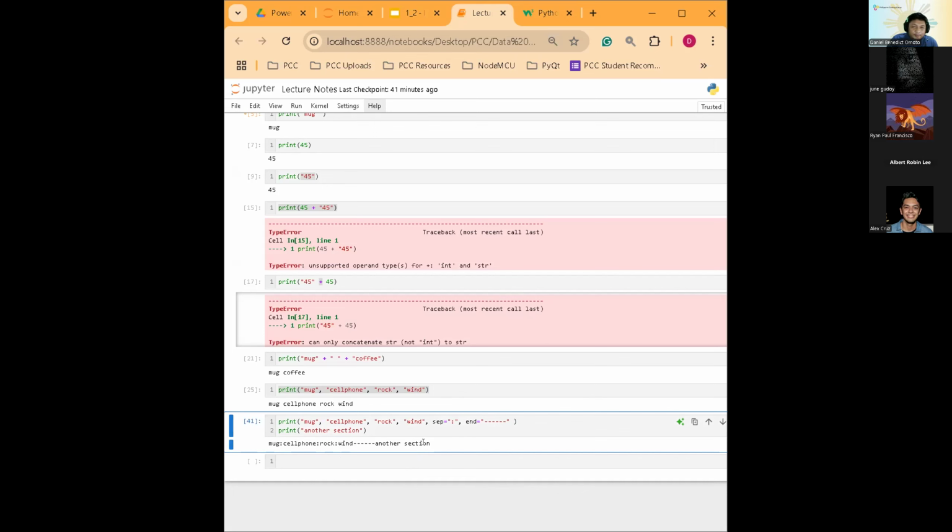Okay. And then print the next line of code if the next one is also a print statement. Okay. So that's what you see here in this output.